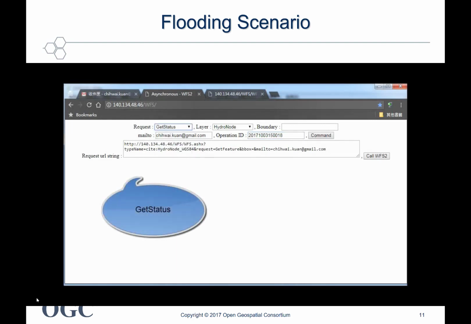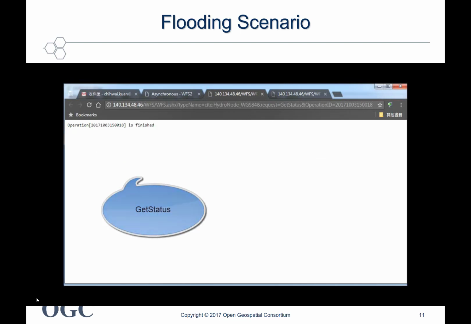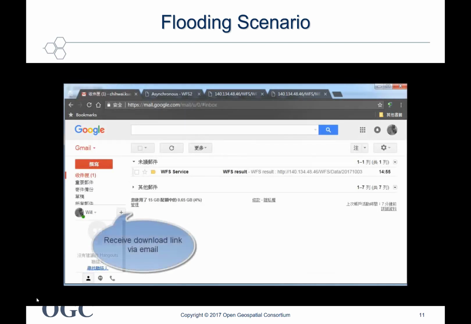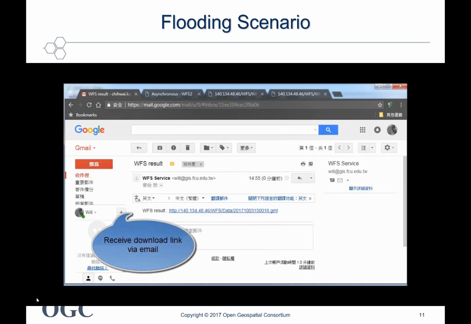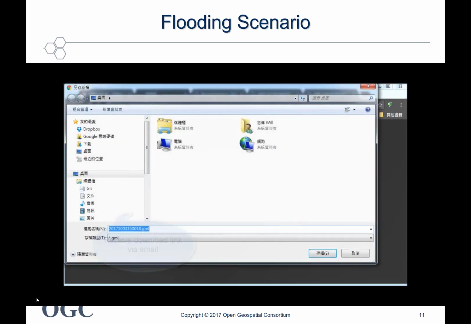You can also get the status of your job, see if it's done. In this case, well, it's finished. So we should get an email here saying that our job is done, and we did. In that email, just like before, there's a link so you can download the data. Let's go ahead and do that.